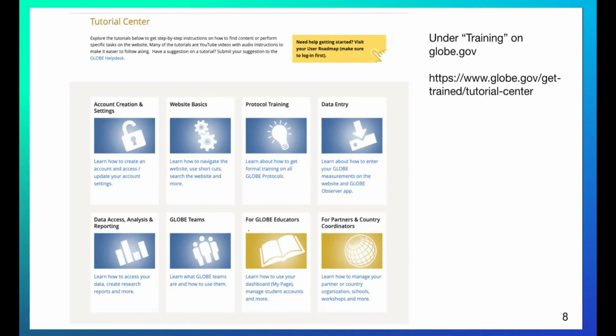So, you're ready to do more Globe than just the app. You want some protocol training. Well, there it is, under protocol training. Or you're a little confused about some of the data entry processes. There's an editorial. So it's really nice that all of this is in one place now.